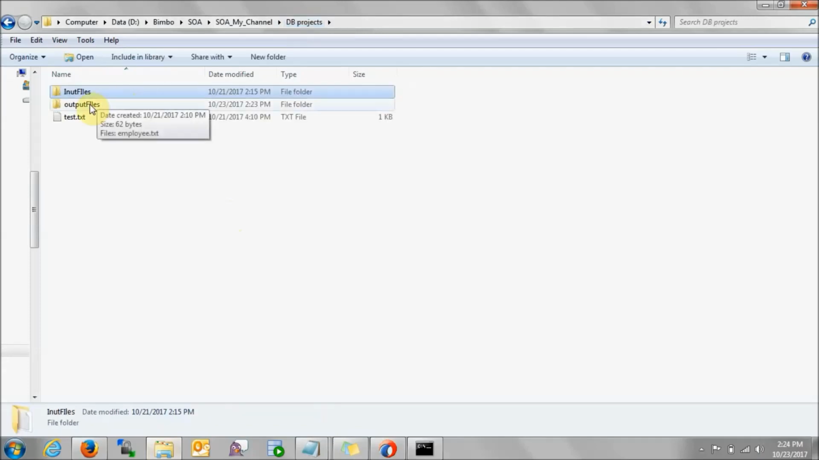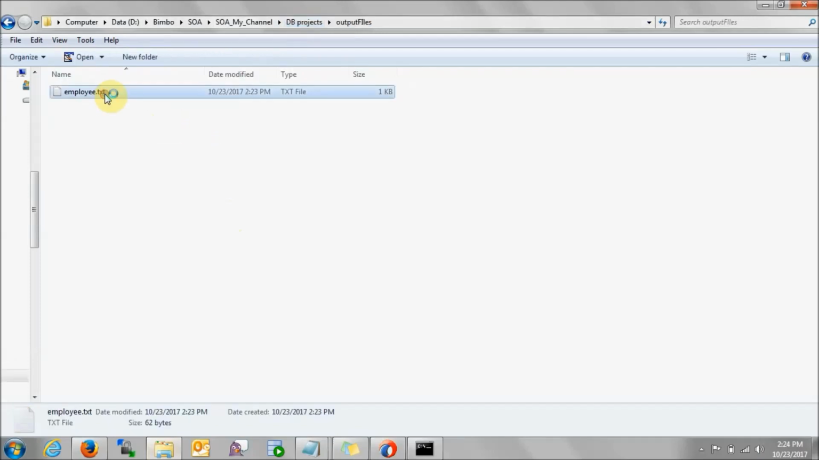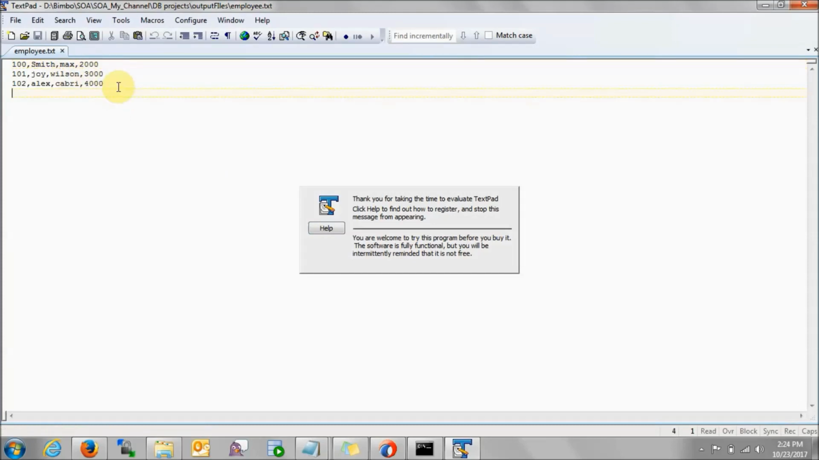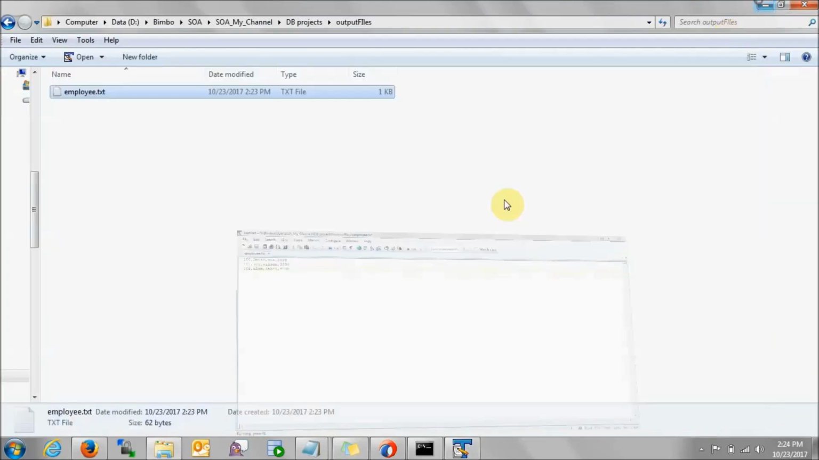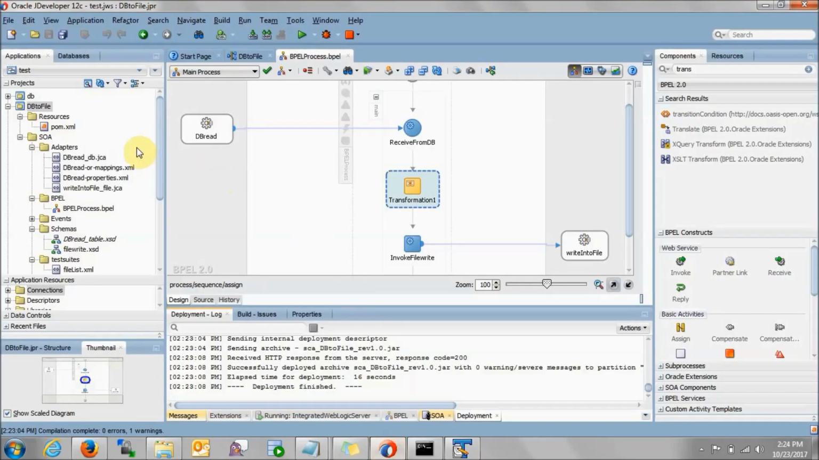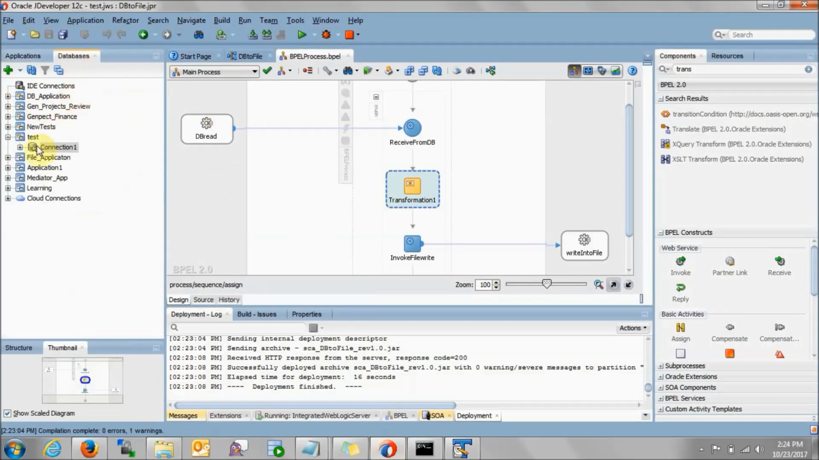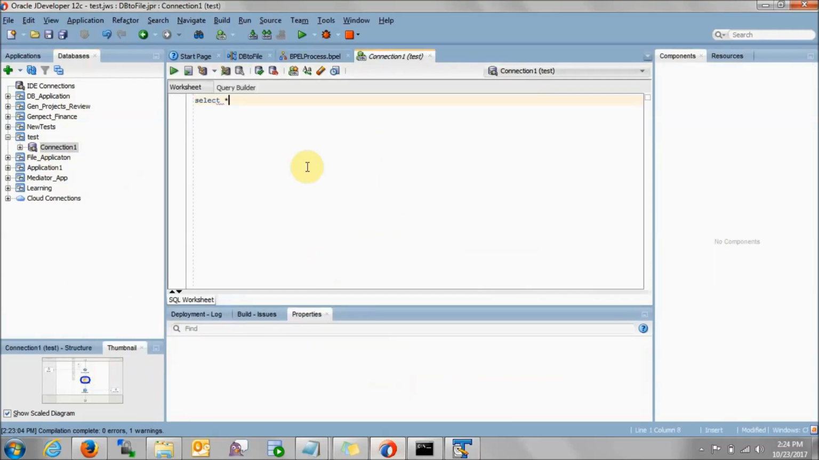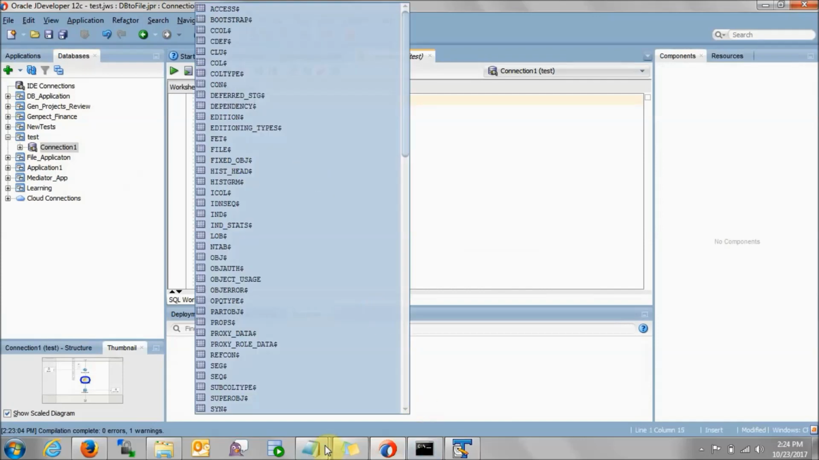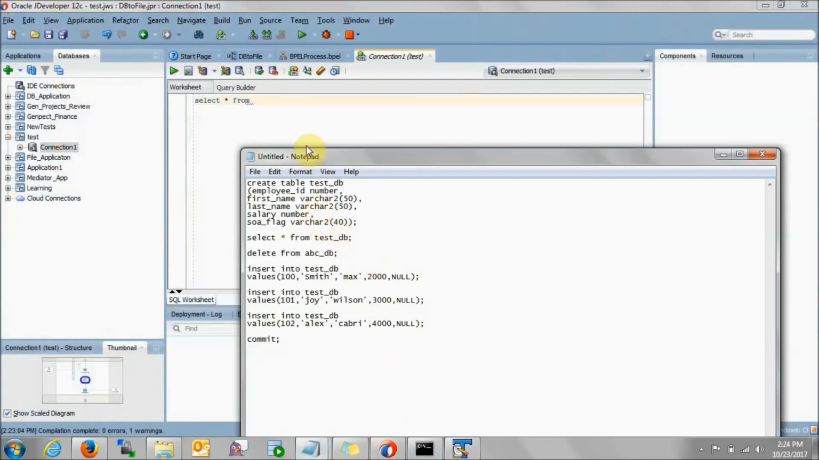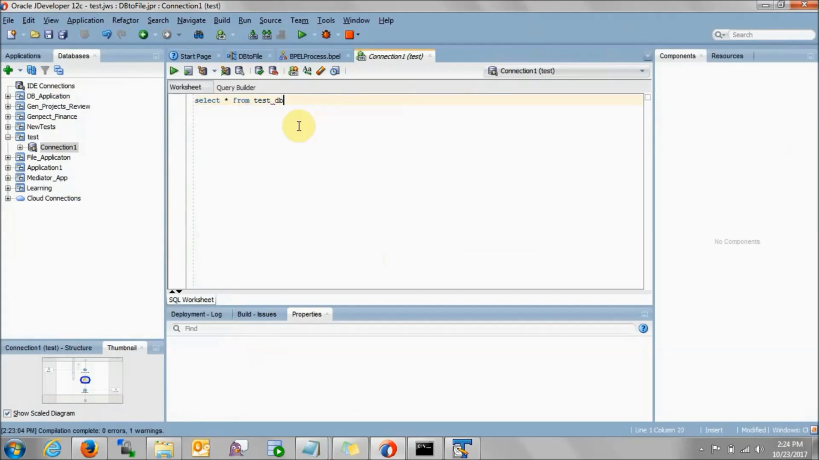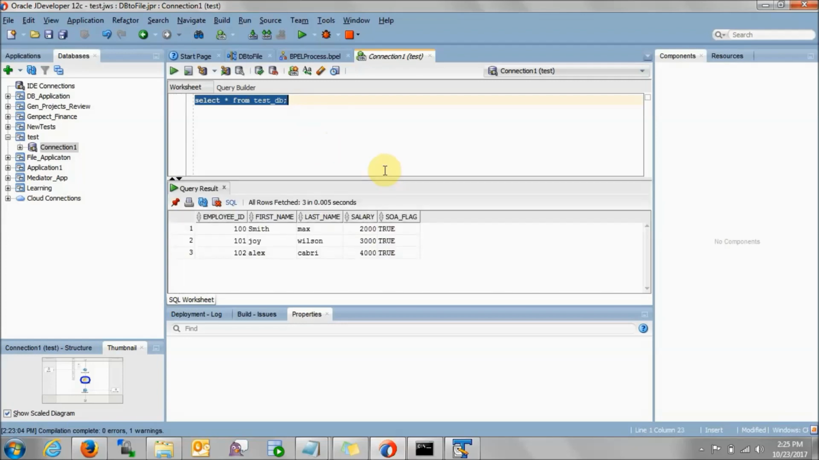In the DB projects, go to output files. See, employee.txt is created, and here is our data. Okay, let's check the table to see if the SOA flag got updated to true or not. So go to database, right click, open SQL worksheet, select star from, what was the table name, that is test_db. So see, as the data is inserted, it got updated to true.